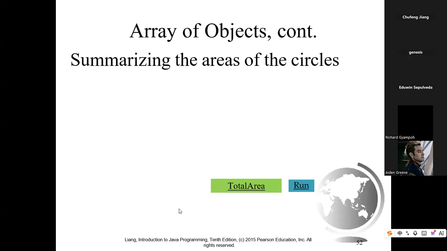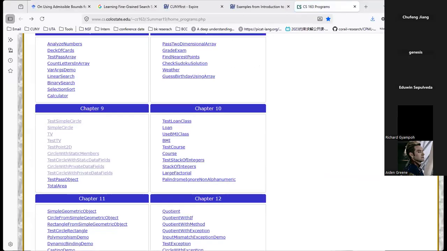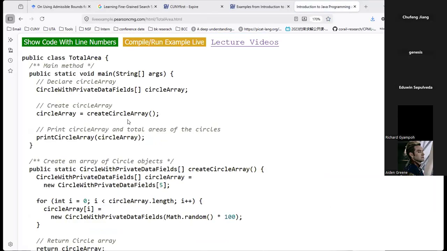Okay, let me see whether we have the code for this demo. I don't think so. Oh yeah, we have. So let me switch. Okay, let's see the total area, right? Here we create a circle array there. And the data type is the thing we were just talking about, a circle with private data fields. And then we create the circle array.